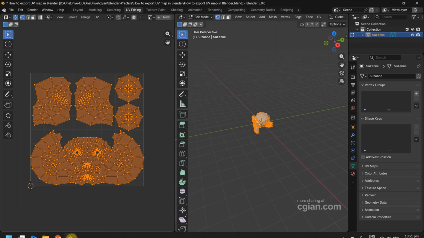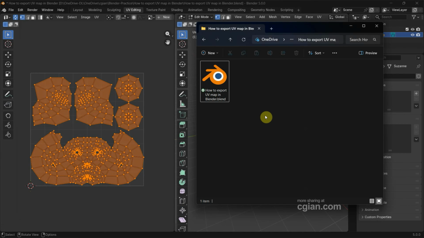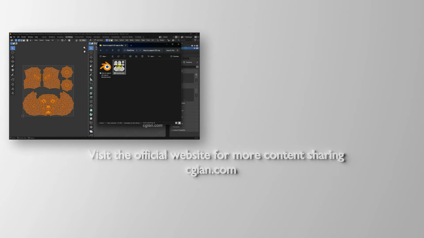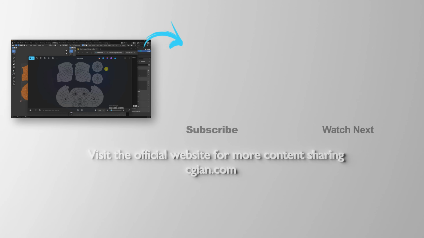And then we can go to the file folder. So double click the image, we can find the UV layout here. So this is how we can export UV map in Blender.